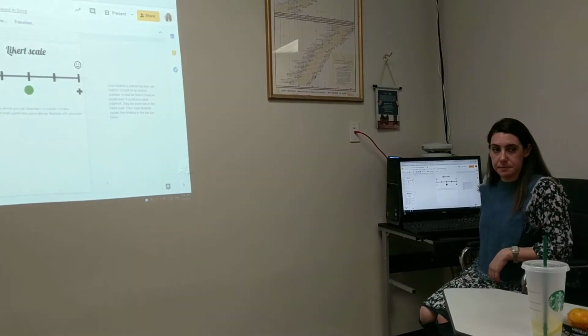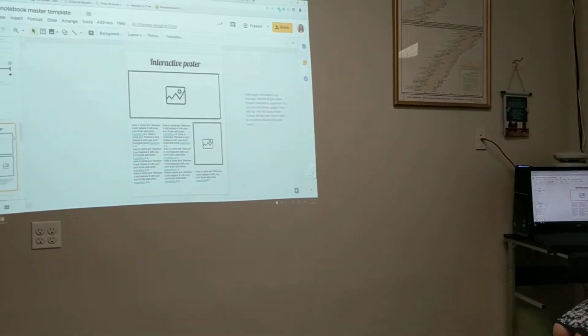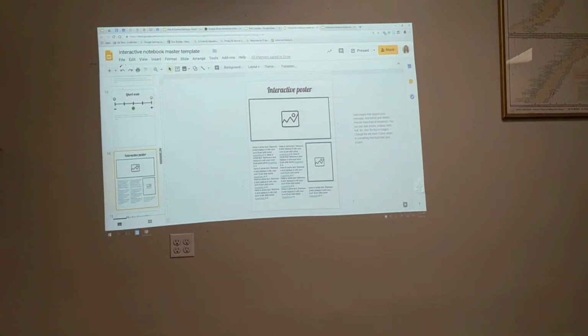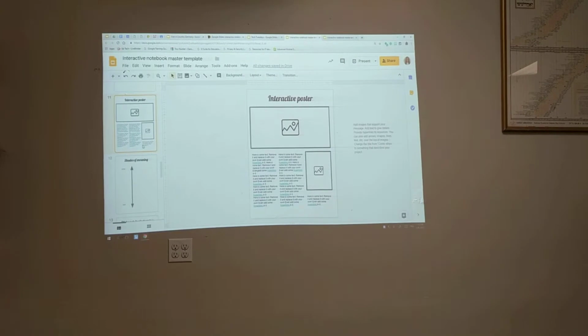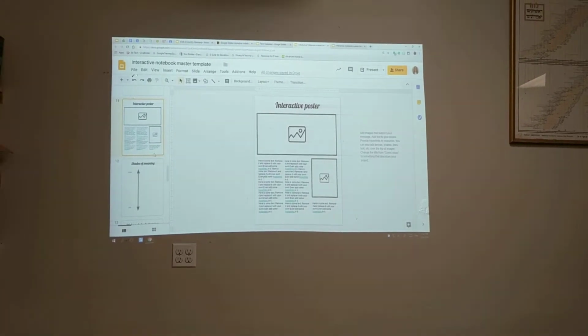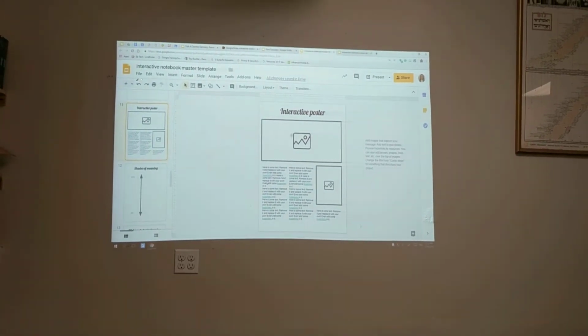You post it on the classroom. Yes. And that's how we give it to everyone. So how do you call it? Google Classroom. This is Google Slides. Google Slide. Interactive poster.